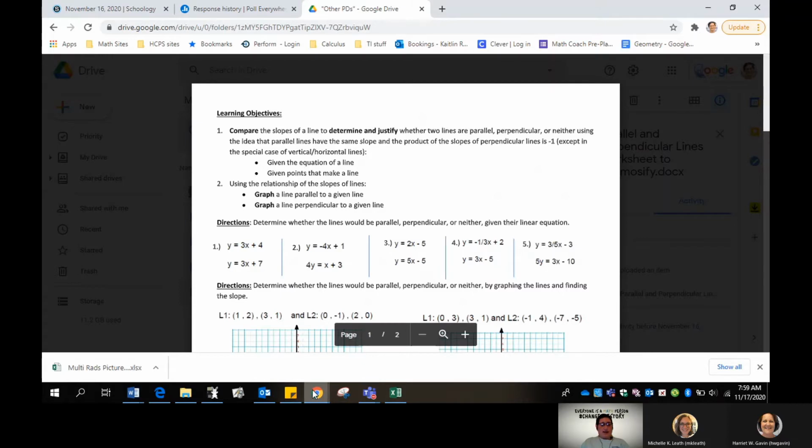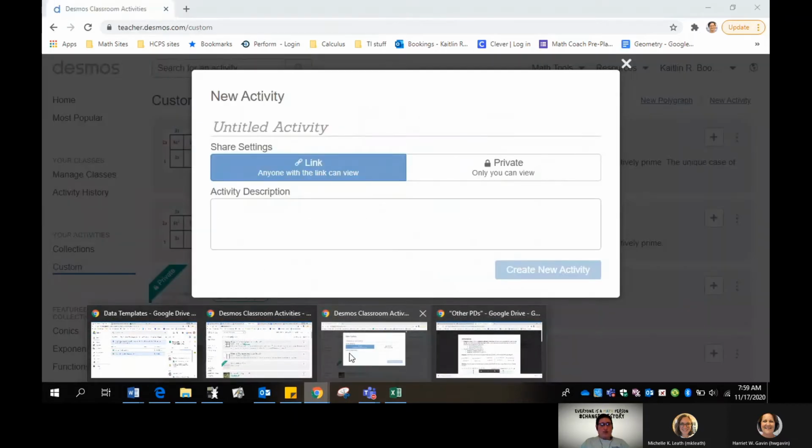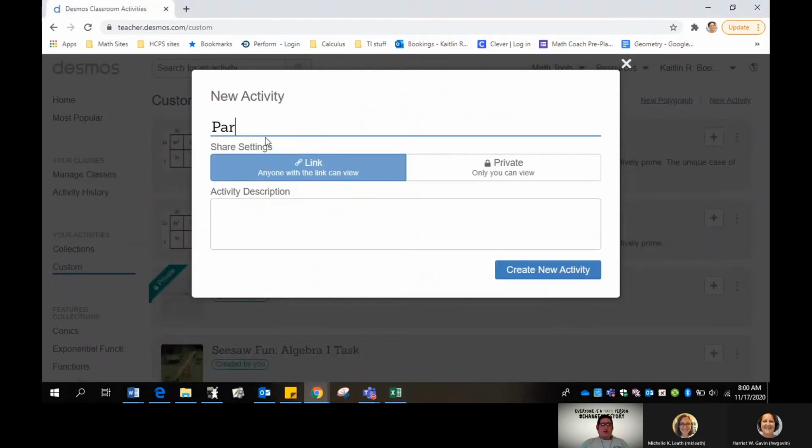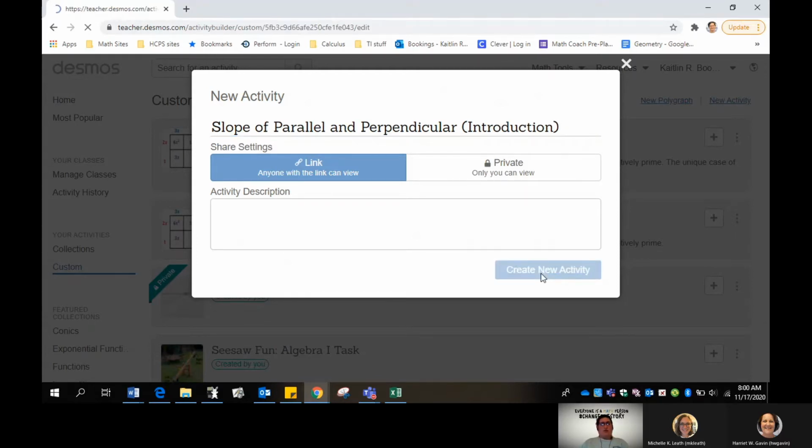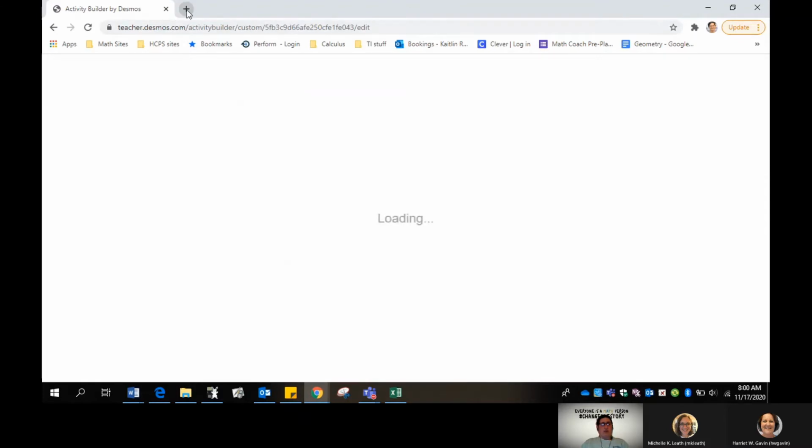So let me go back to my Desmos, and we're going to say this activity is slope of parallel and perpendicular lines. I'm going to call this an introduction, or if you wanted to call it notes or something. So just as a reminder, with how students go into student.desmos.com, I'm just going to show that real quick.